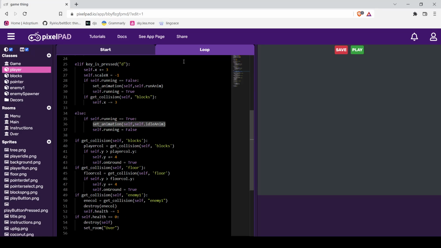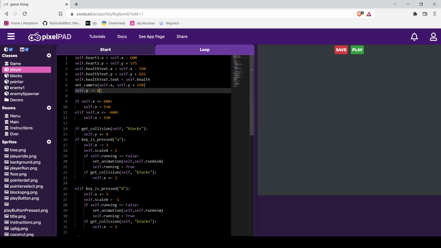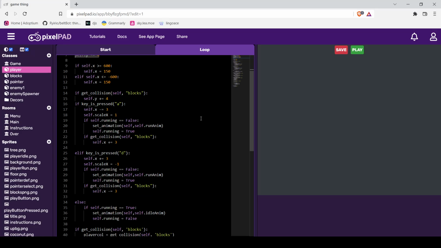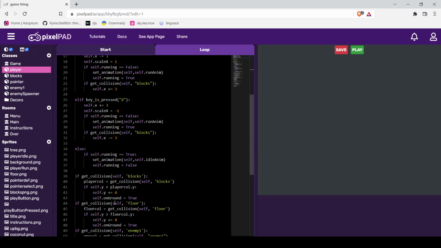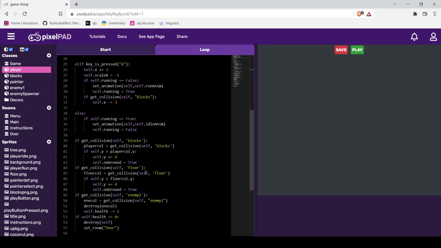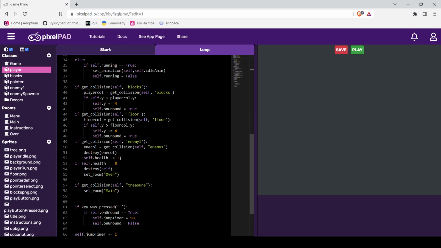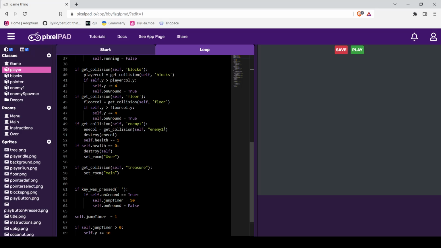This is the idle. If you touch the block, there is gravity: self.y minus equals 4. So you'll always be affected by gravity by 4. And if you touch the blocks, it will be negated, so you won't fall and you won't go up. Same with the floor. And if you collide with the enemy, you will lose 1 health and you have a total of 3 health. If your health reaches 0, you die. And if you go to the treasure, you will restart the whole game.